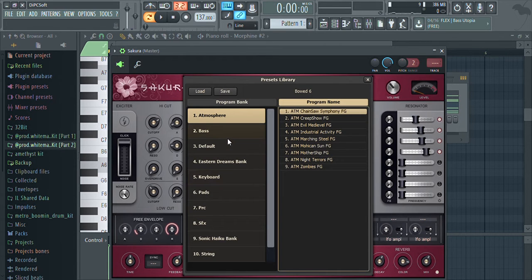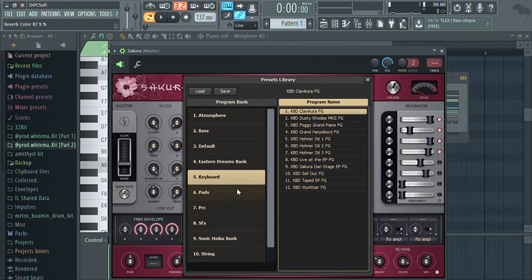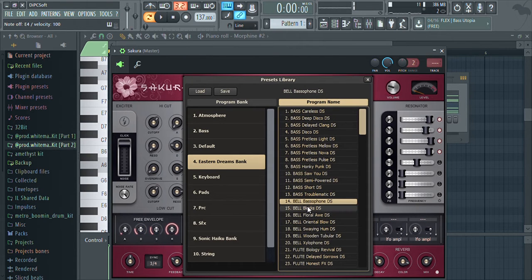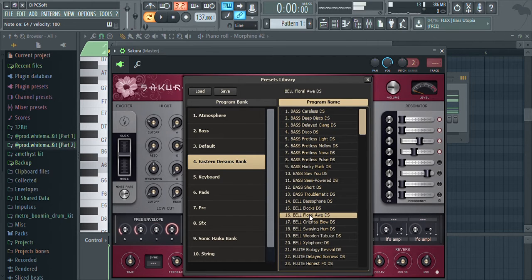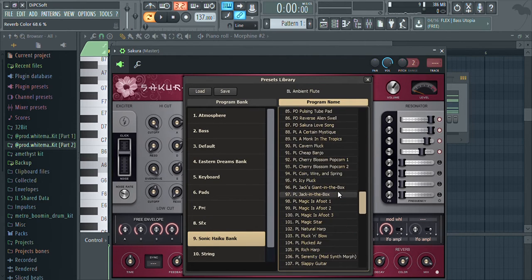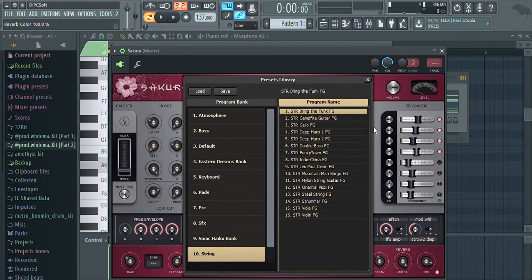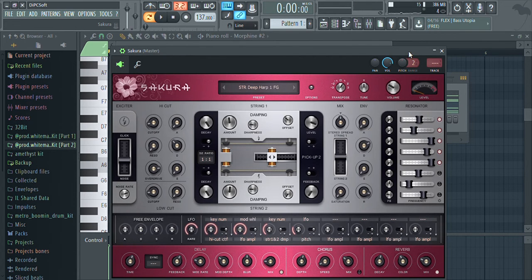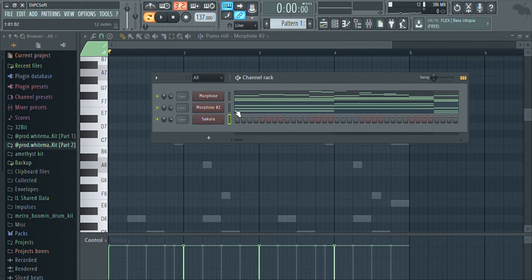They have some pads. Do they have any good keys? Or bells? Here's some bells. I don't know about that. Okay. Yeah, I don't think I want that. So let's go to a different plugin. Let's replace it with Citrus.